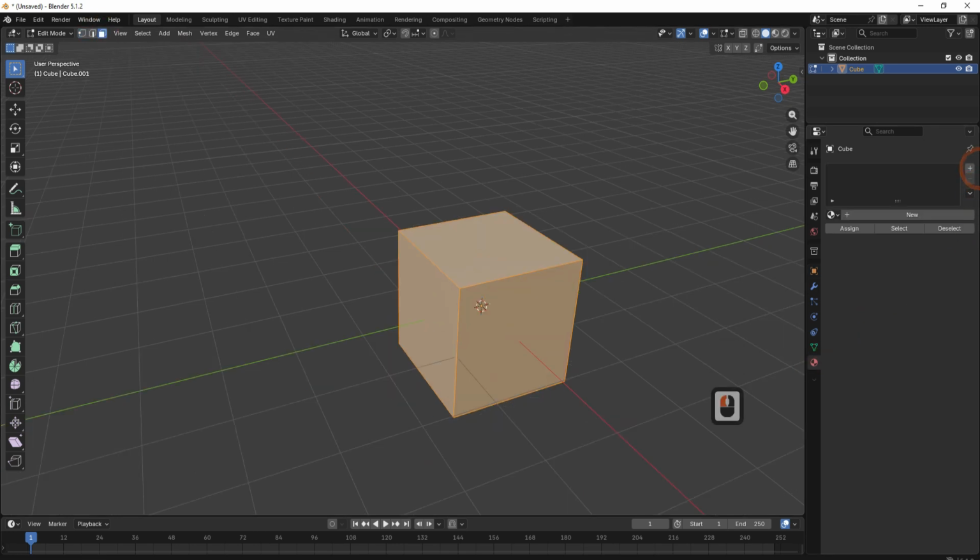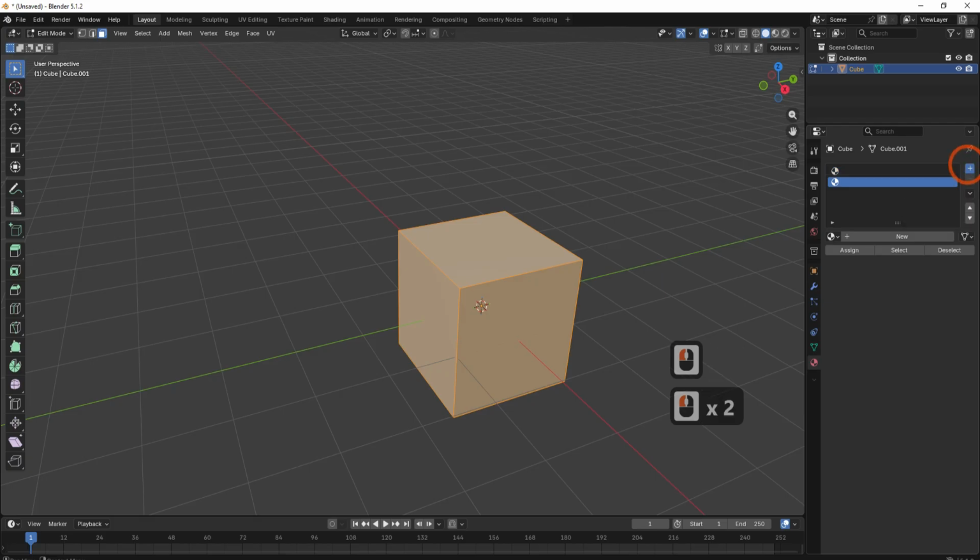Now, go to the Material Properties tab on the right. Click the plus icon to create 6 material slots. Create a new material for each slot and give it a unique base color.